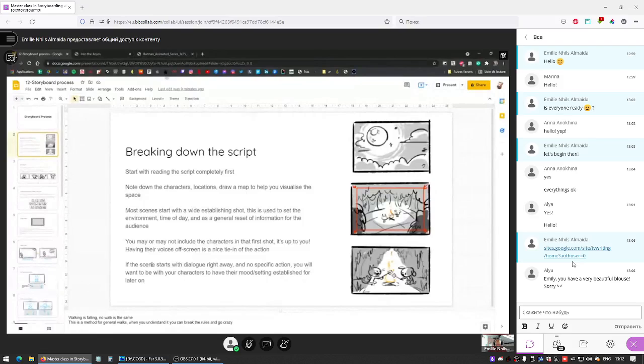If the scene starts with dialogue right away and no specific action, you will want to be with your characters to have their mood and setting established for later on. So, yeah, here on this example, we have two characters talking across a fire.